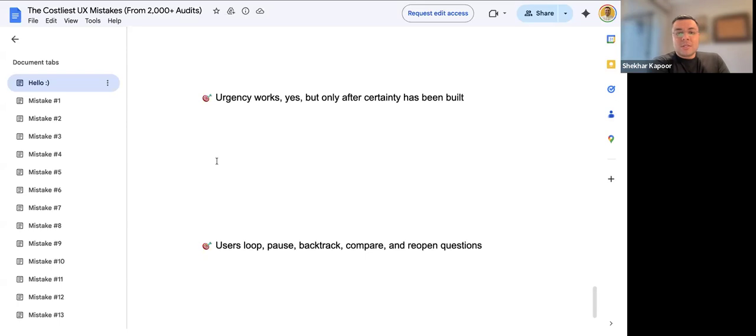Okay, perfect. So users loop, pause, backtrack, compare, reopen questions, so on and so forth. So the classic e-commerce funnel does not exist. People don't move linearly. They're not going to move from home to collections to product to cart to checkout. That's the classic direction we want them to move in. That's the underlying track that they're going to take. But there's going to be a lot of horizontal traversal before they actually do that.